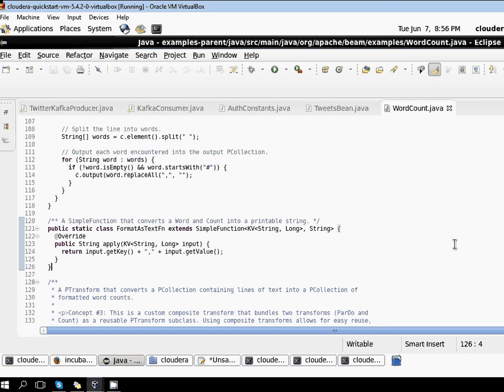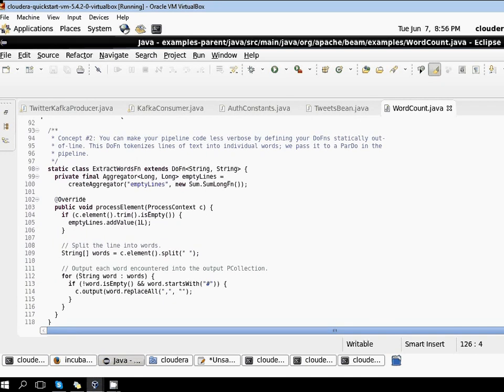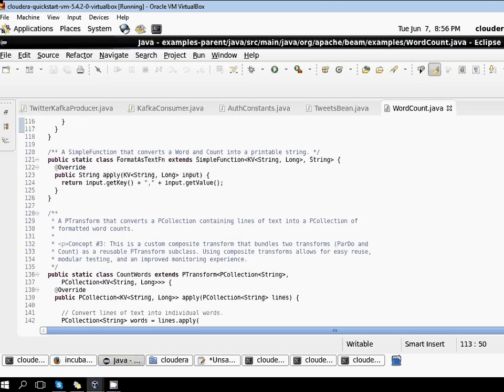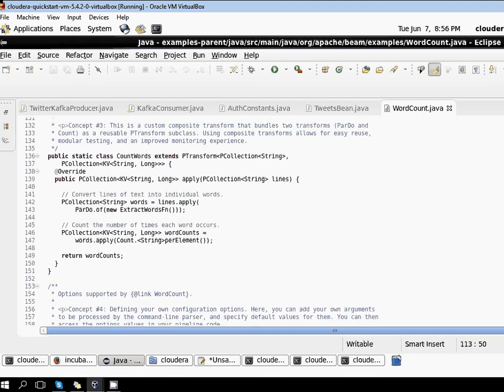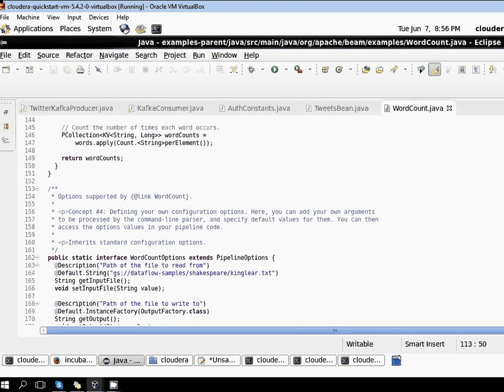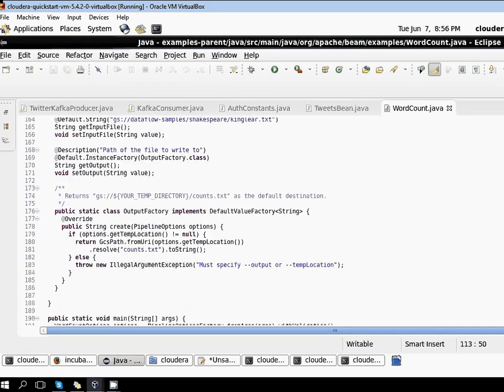What the word count does here is it takes each line and splits it by space. Then for each word, we check whether the word starts with a hash. If so, only then do we consider that particular entry for counting. And here are a few inner classes which we will be creating.